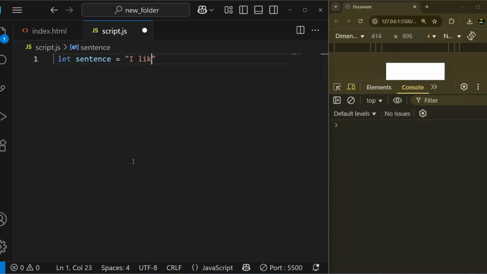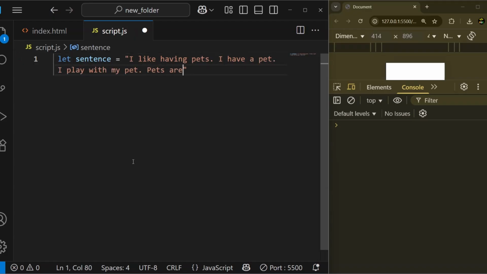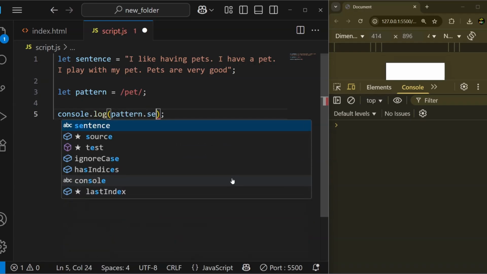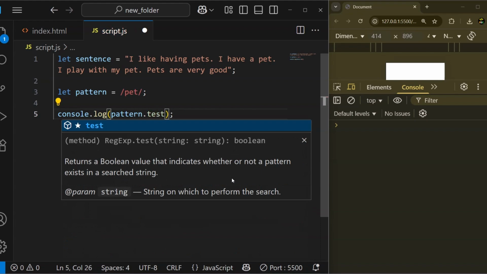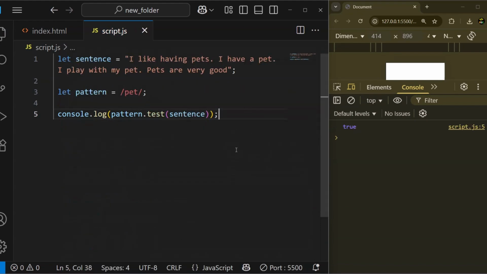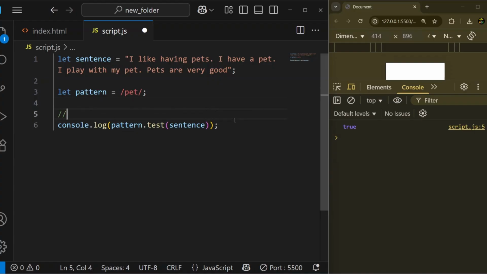There are many methods and flags for regular expressions you can use, but in this video we will see only the mostly used ones. We are taking a very long string within a variable sentence. Next, we are going to create a pattern of string, pet, and try to compare it with the above sentence variable. To find whether the pattern exists within the sentence or not, we use a method called .test. The output returns true, which means pet exists within the sentence variable.